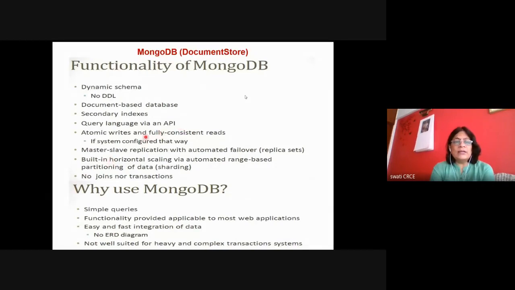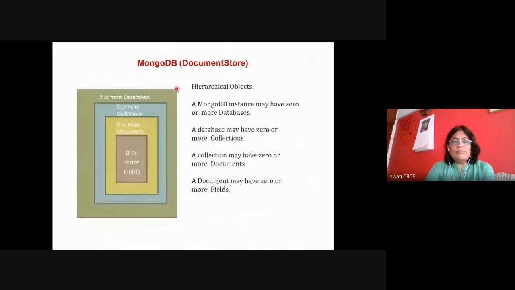For a cluster architecture, it uses master-slave replication, built-in horizontal scaling, atomicity is provided, consistency is provided, partition tolerance is there, and secondary indexes are there, and no data definition language. Okay, so now see the structure of a particular document store.